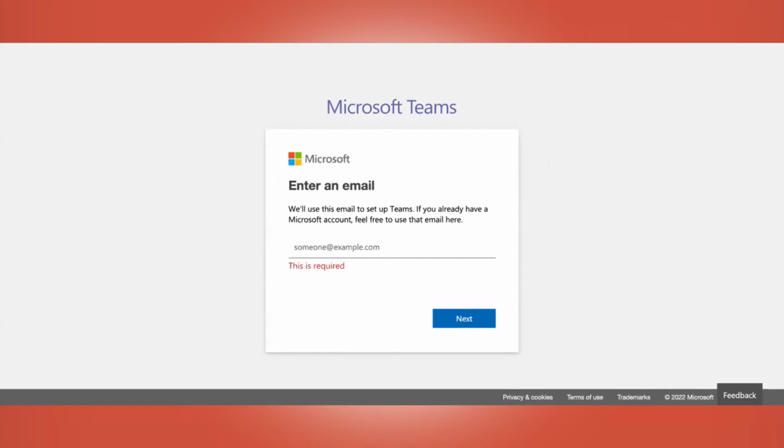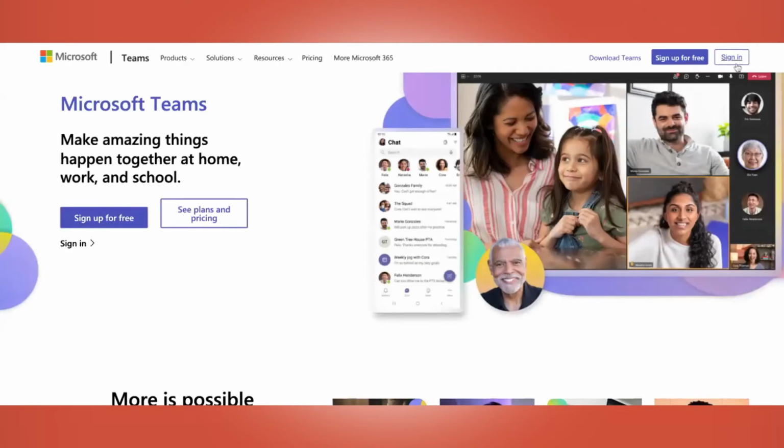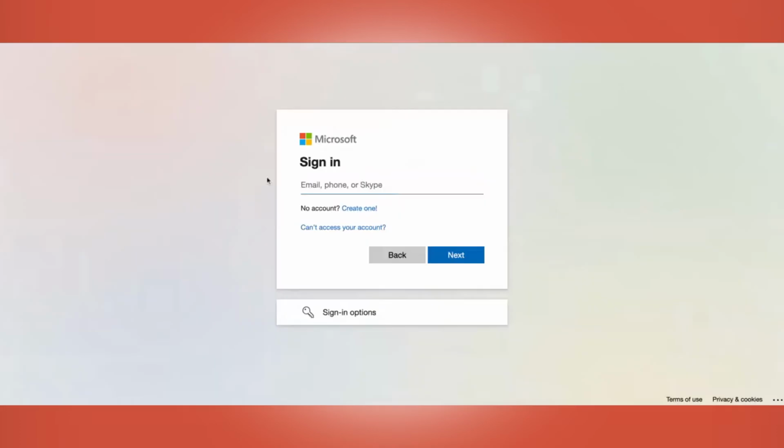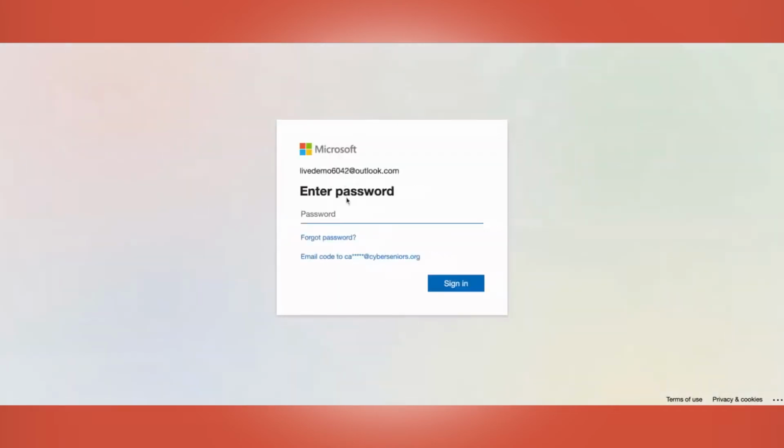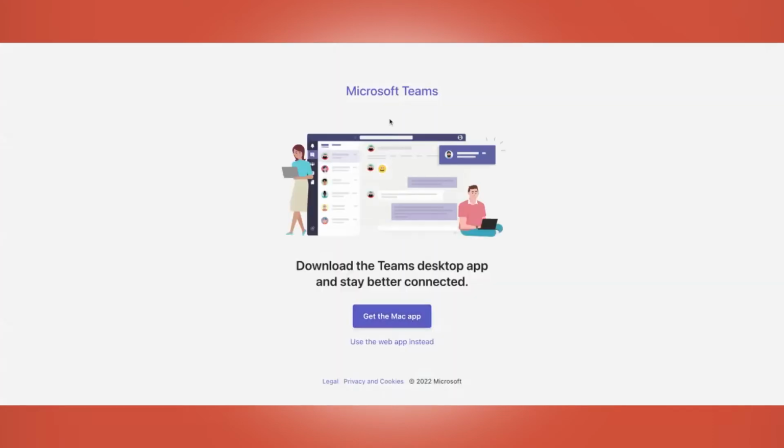But since I have a shell account given to me, I will instead be logging in. So I will press sign in, top right corner. Here you'll put in the email that you have for your Microsoft account, and then you click next. Then you will enter in the password, and then you will click sign in. You could download the app, but I don't have it downloaded, so I will instead be using the web app. But if you wanted to download it, you would click the blue button that says get the app.